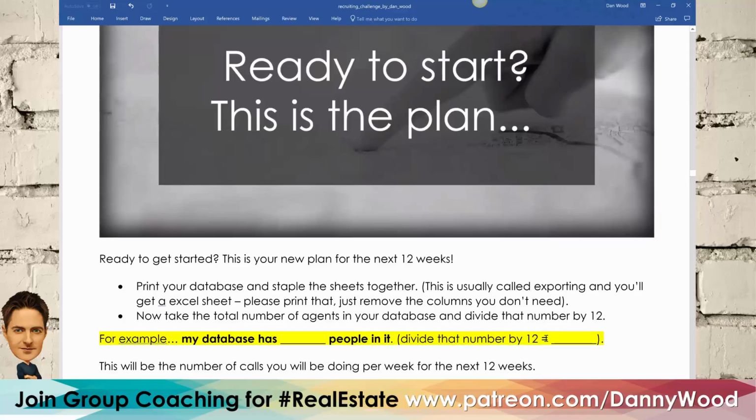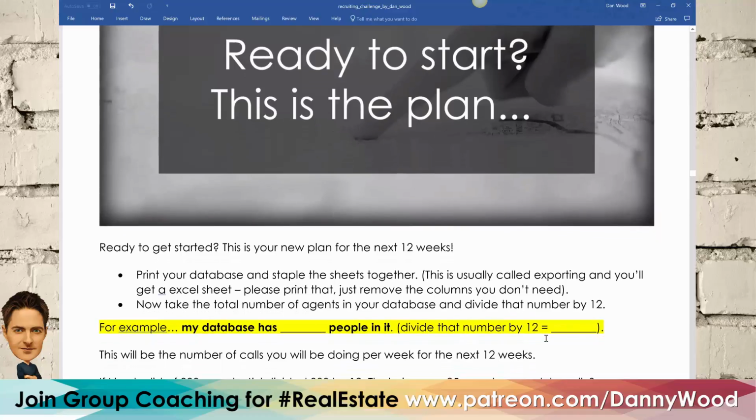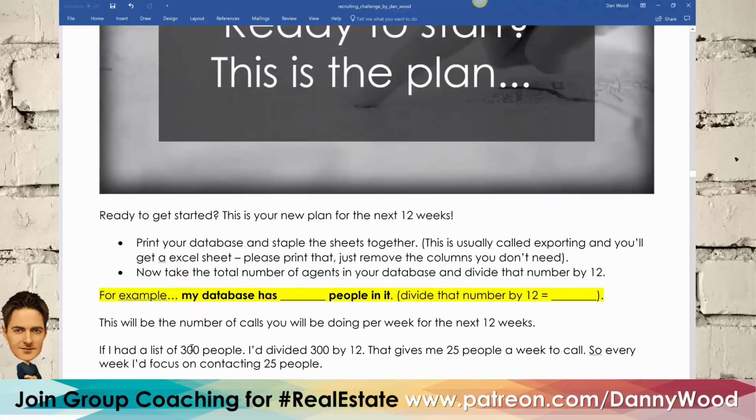The reason why we're dividing by 12 is because 12 equals weeks. 12 weeks is 90 days. So if I had 300 people, as an example, in whatever my core list was that I wanted to call, I would take 300 divided by 12.